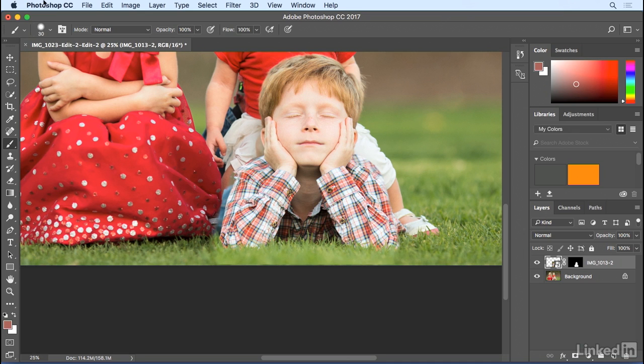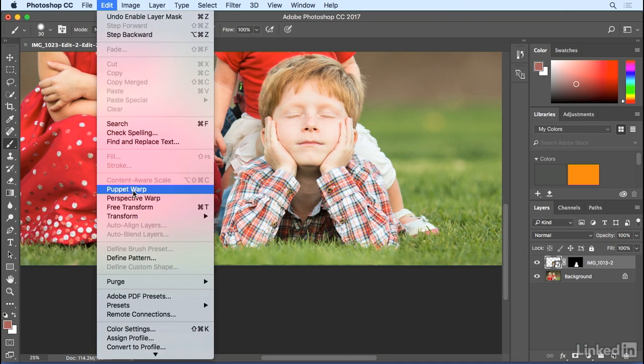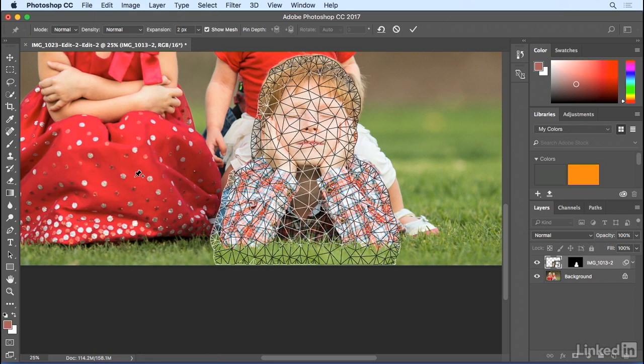Okay, here we go. File, edit, puppet warp. Now, puppet warp is like what you'd think it is. It's like you can turn your selection into a marionette. You can move and maneuver him all around. We need to place pins wherever we don't want things to move. So we don't want his face to move. We don't want his arms to move. We don't want his shoulders to move. We don't want the grass. No, that one we can remove. That one's fine. We'll leave that there.